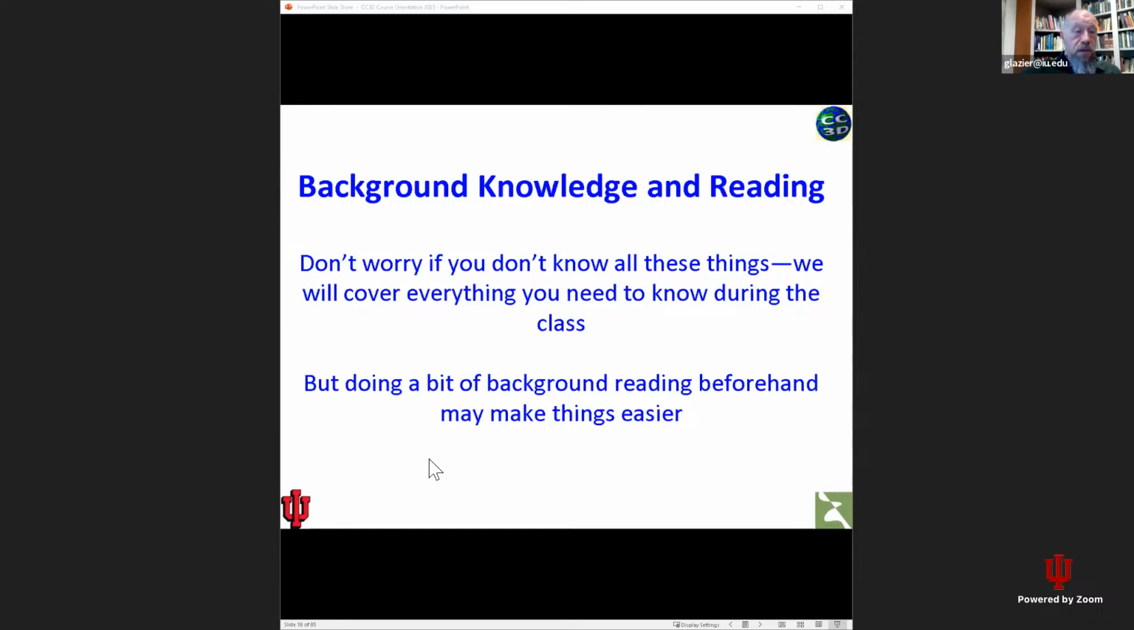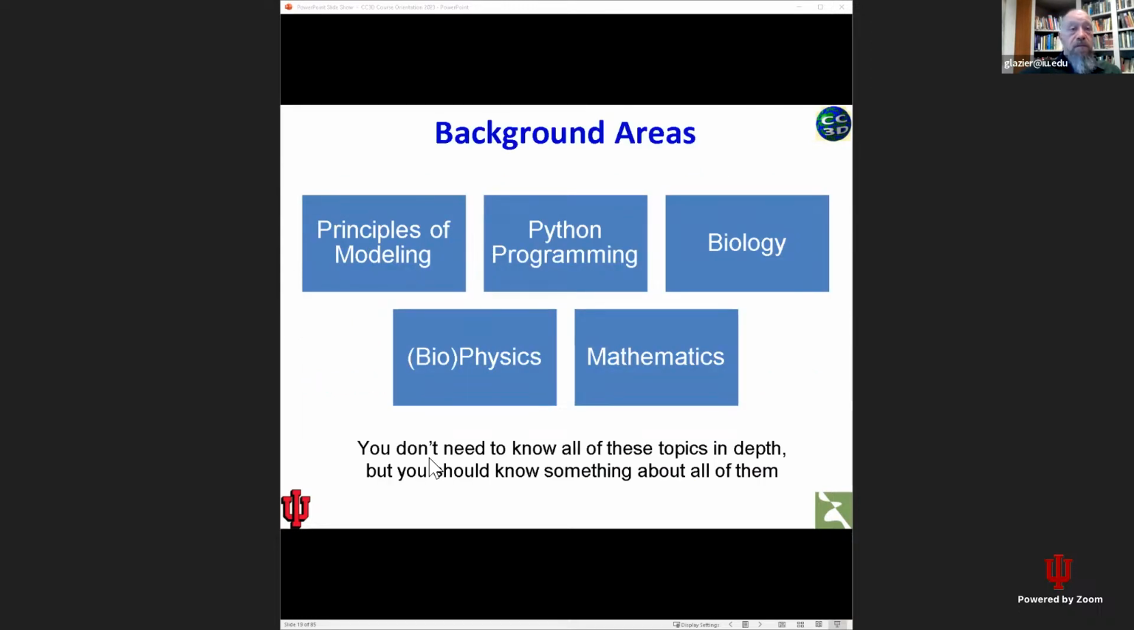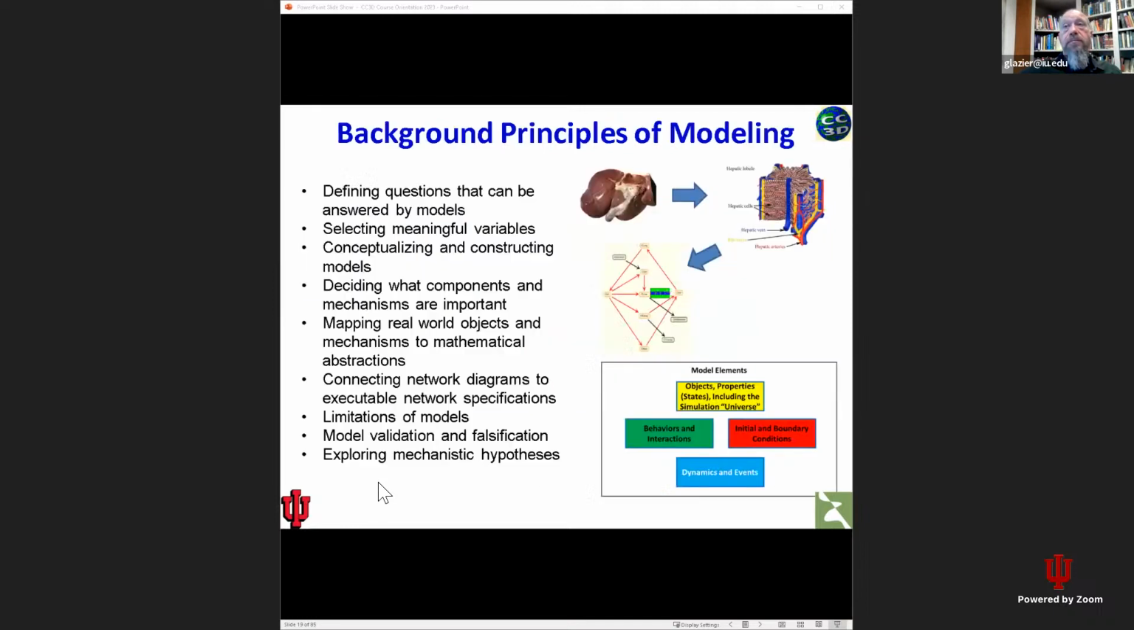Again, you don't need to know everything I'm going to talk about here. We'll cover everything that we need in the class, but it does go pretty fast. And so a little background reading in areas which are less familiar to you may make things a little smoother during the class itself. There are 5 real topic areas that one will need to build these kinds of models and apply them. 4 of these will be familiar names. One of them may be less familiar, and it's the one that I put first. You're not going to need to know any of these topics in great depth, but you will need to know a little bit about all of them by the time we're done.